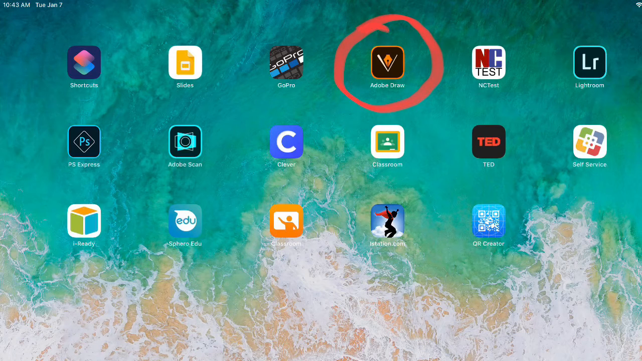All right, my friends, today we're going to take a look at an amazing piece of software called Adobe Draw. It's the one I have circled so that you can find the icon on your iPad. So we're going to find that icon, we're going to open it up.